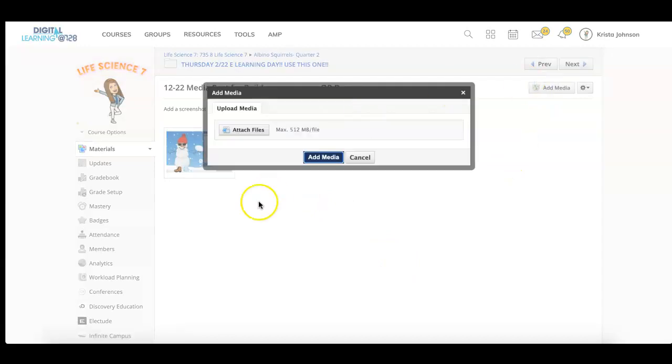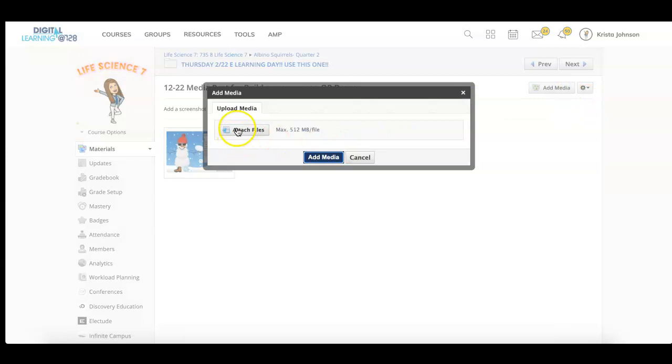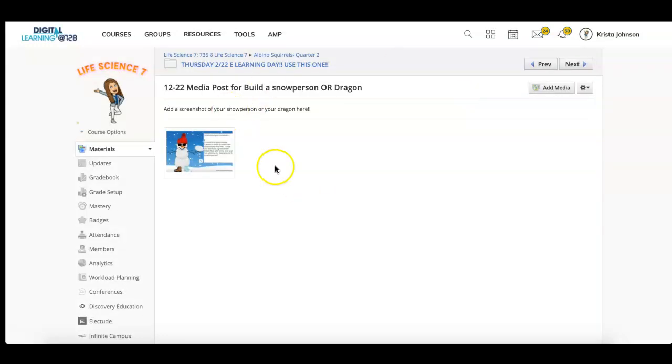Add media, attach files. For some reason it's not working, but I should be able to then choose my screenshot and then click add media, and it should show up in this media album.